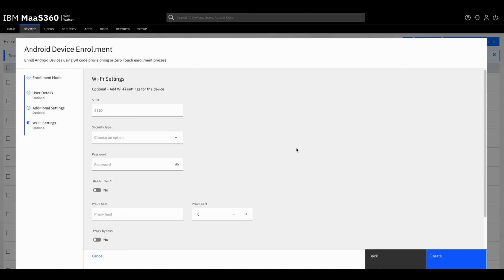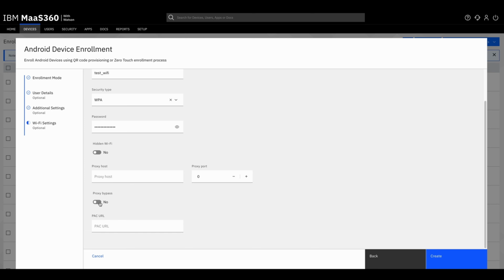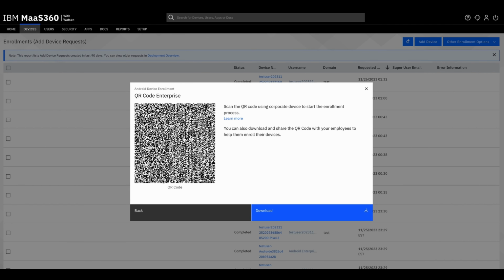And finally, we have the Wi-Fi settings. So here the user can input all the information related to Wi-Fi settings. Once the enrollment request is created, the QR code is displayed on the screen for scanning, or we can also download it and pass it on to the end user.